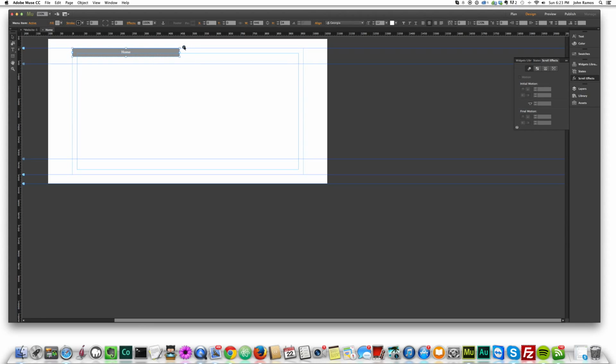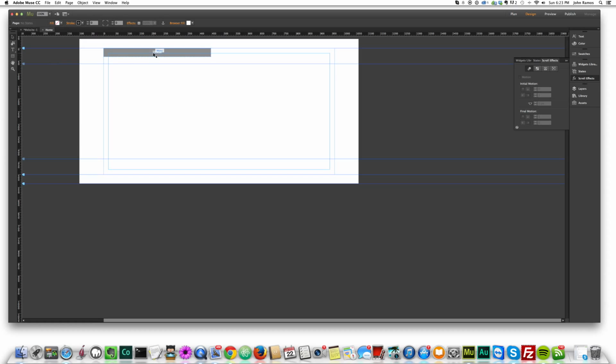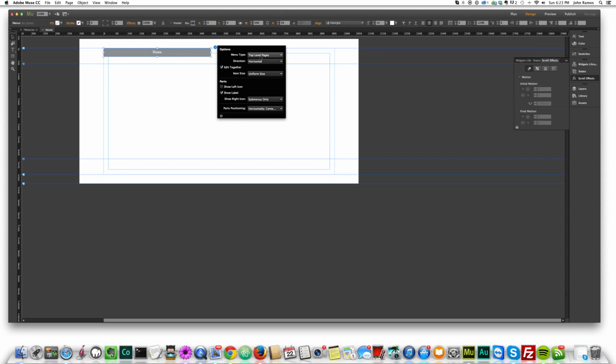Now that's because if you click on this little blue and white arrow here, the menu type is set to top level pages, and what that means is that Adobe Muse is looking for pages in the plan view to create menu items out of. Since we only have the home page, it only creates the home page. Now to change that, we want to manually edit our menu. So again, we click on the one menu item, click on the blue and white arrow where it says menu type, click on manual. Now we can edit our menu and add new menu items.